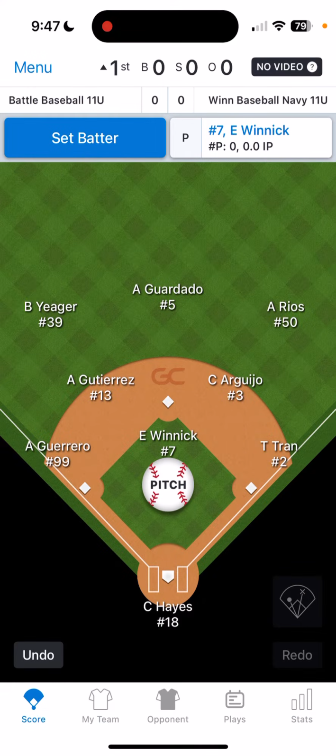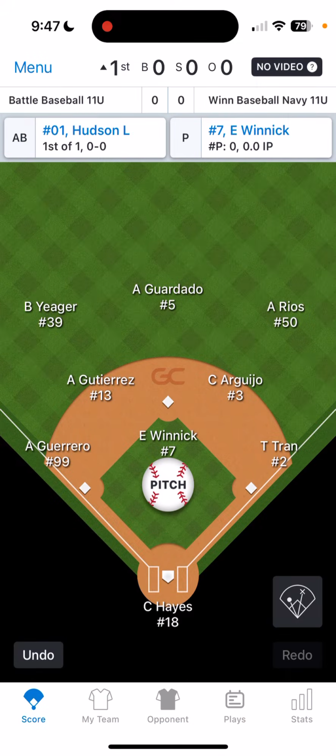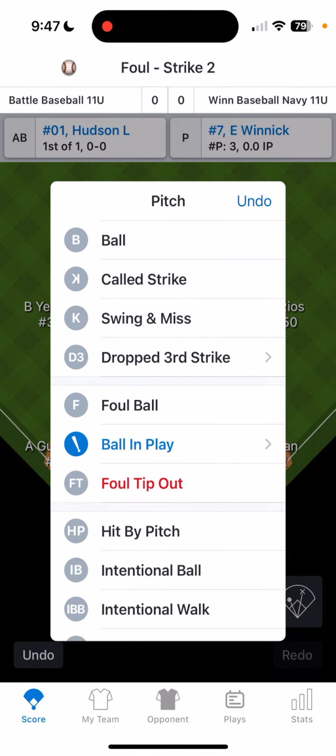Next, we'll set the batter. Click set batter. This is for the other team. This team already has players in here, which is great. It helps a lot. Say it's number one. Click number one. Click pitch. Say it's a ball. Called strike. This is a foul ball.